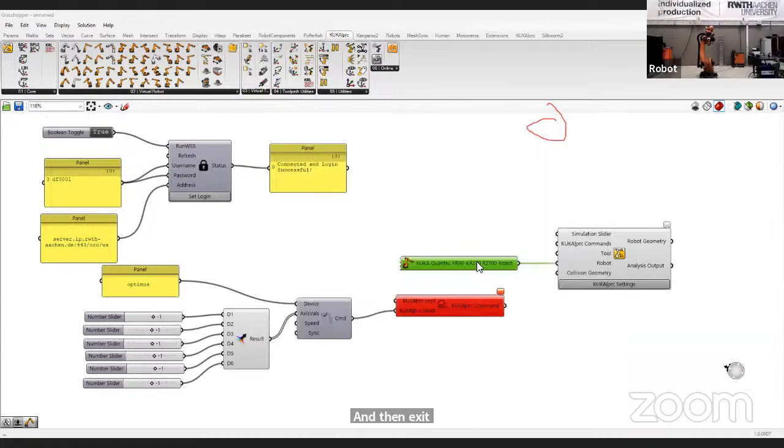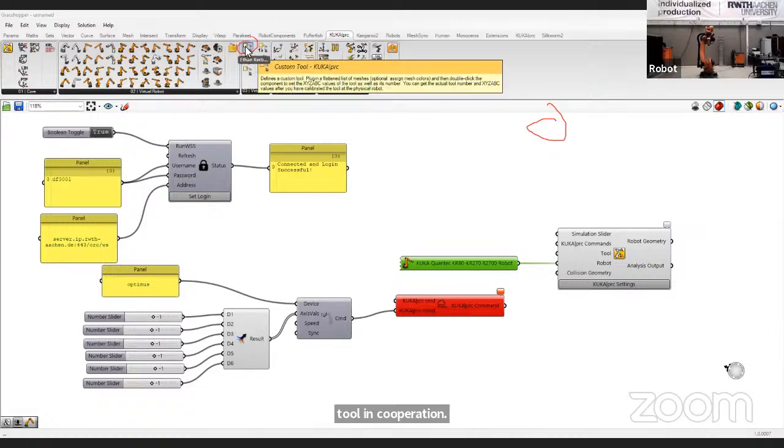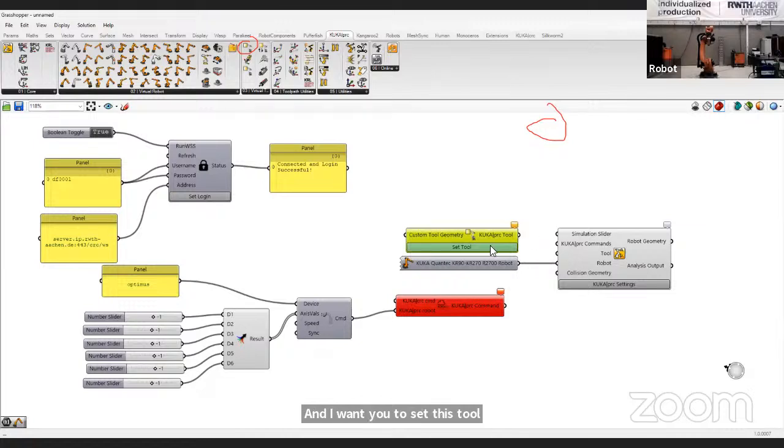Awesome. I want you to do me the favor of bringing down the custom tool, which is under virtual tool, custom tool in KUKA-CRC. That one in the upper left-hand corner. And I want you to set this tool as the following values. Under X, if you click on set tool, see here, set tool. You have it open. Yeah. Sorry, I didn't see it. Or no, I guess I can't see it.